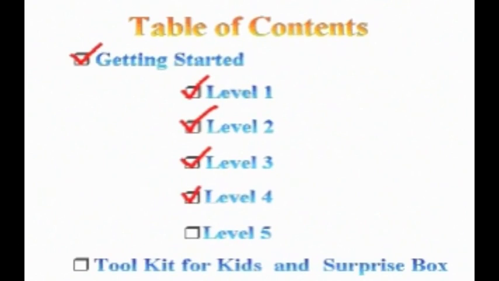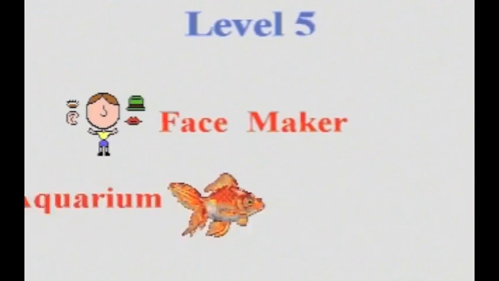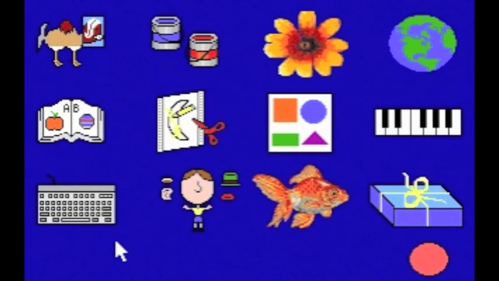Now that we've completed level 4, let's go to the next section, level 5. Let's begin level 5. Level 5 includes FaceMaker and Aquarium. We're now ready to access the final level of KIDWARE. Go into the Teacher Utilities and Designing the Environment to change the level of software programs to 5. Return to the Children's Program Selection screen. Level 5 includes FaceMaker and Aquarium.